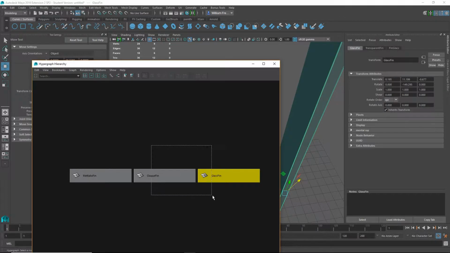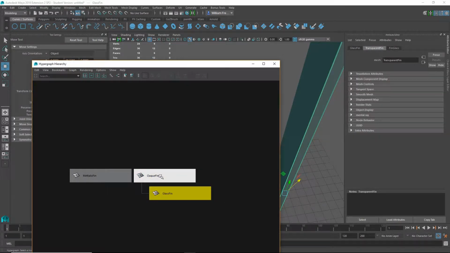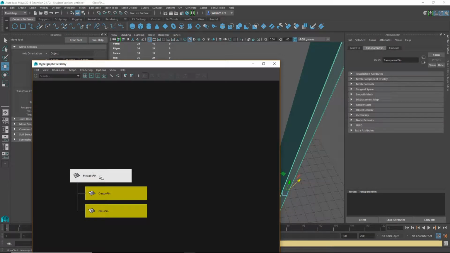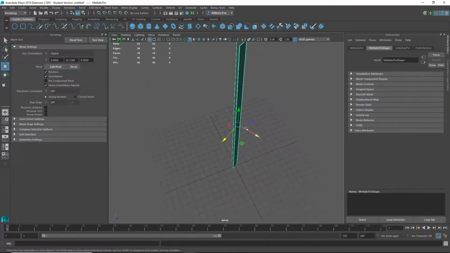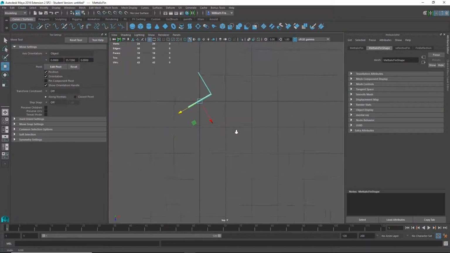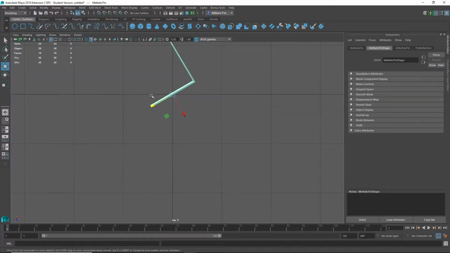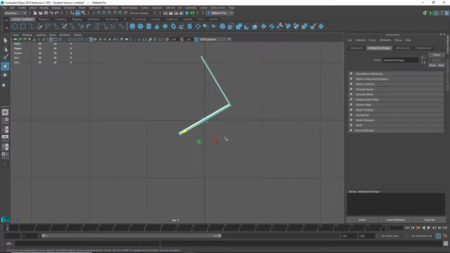So we'll make the metallic fin the parent. We'll select these two in the hierarchy and then middle mouse and drag them over under the other. Now we have that metallic fin and it's the parent object. Now in the top view, we're going to pull this out and replicate it a bunch of times. So Control D with the metallic fin selected, pull that out and slide it into place like that.